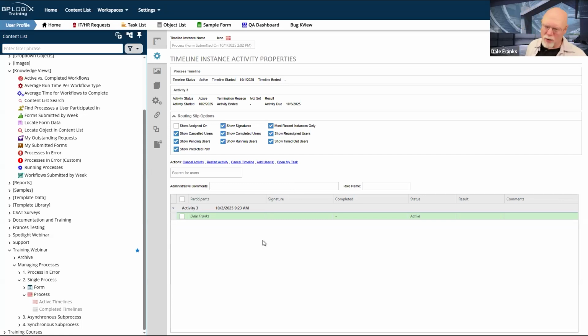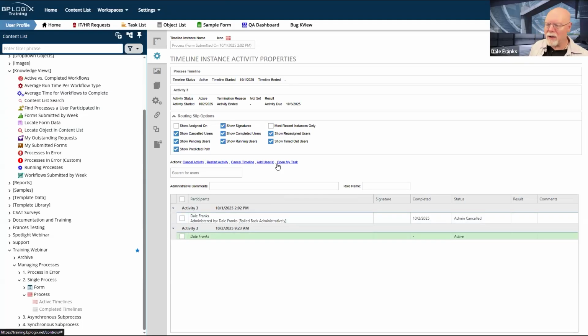So that's useful for an activity that's in a loop and you just want to get rid of the garbage and just look at whatever the currently running activity is.